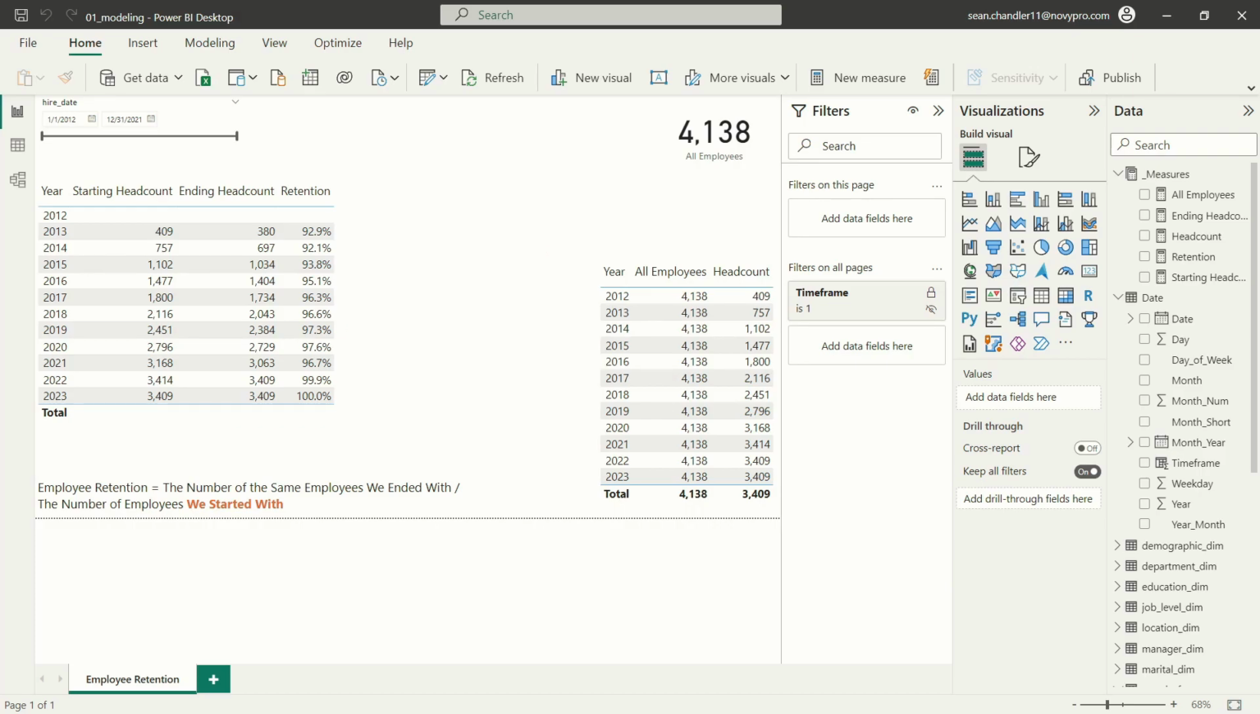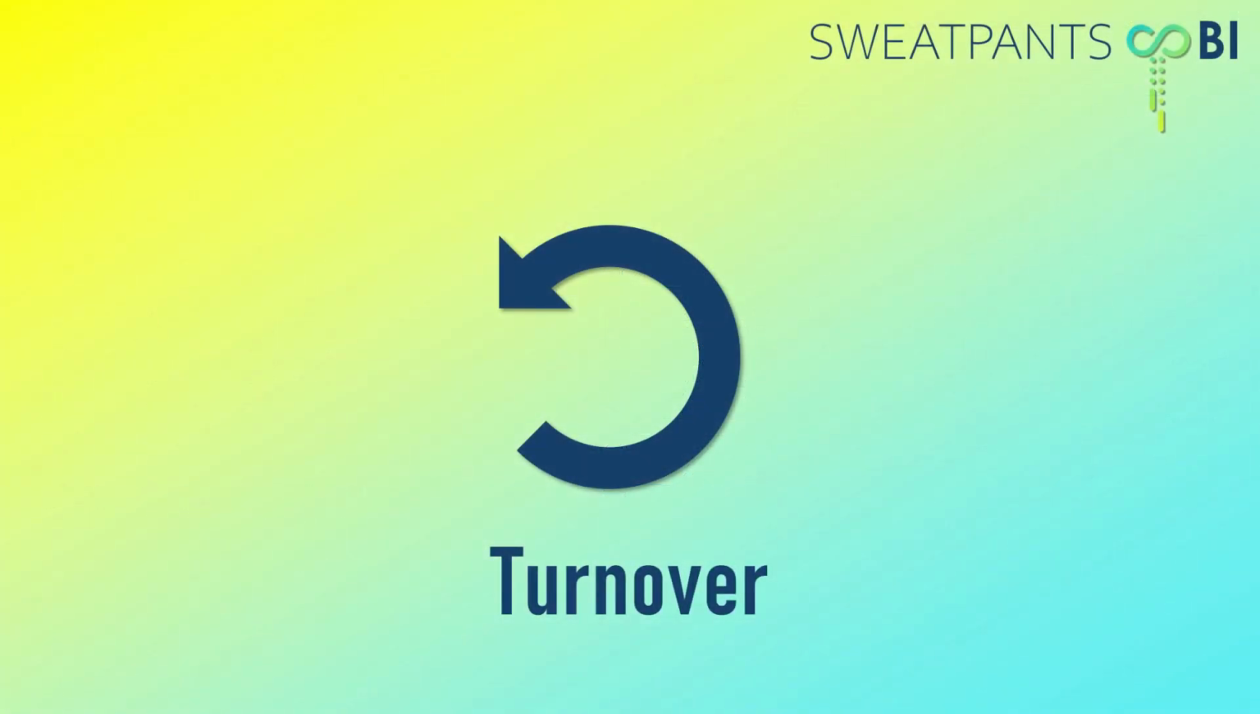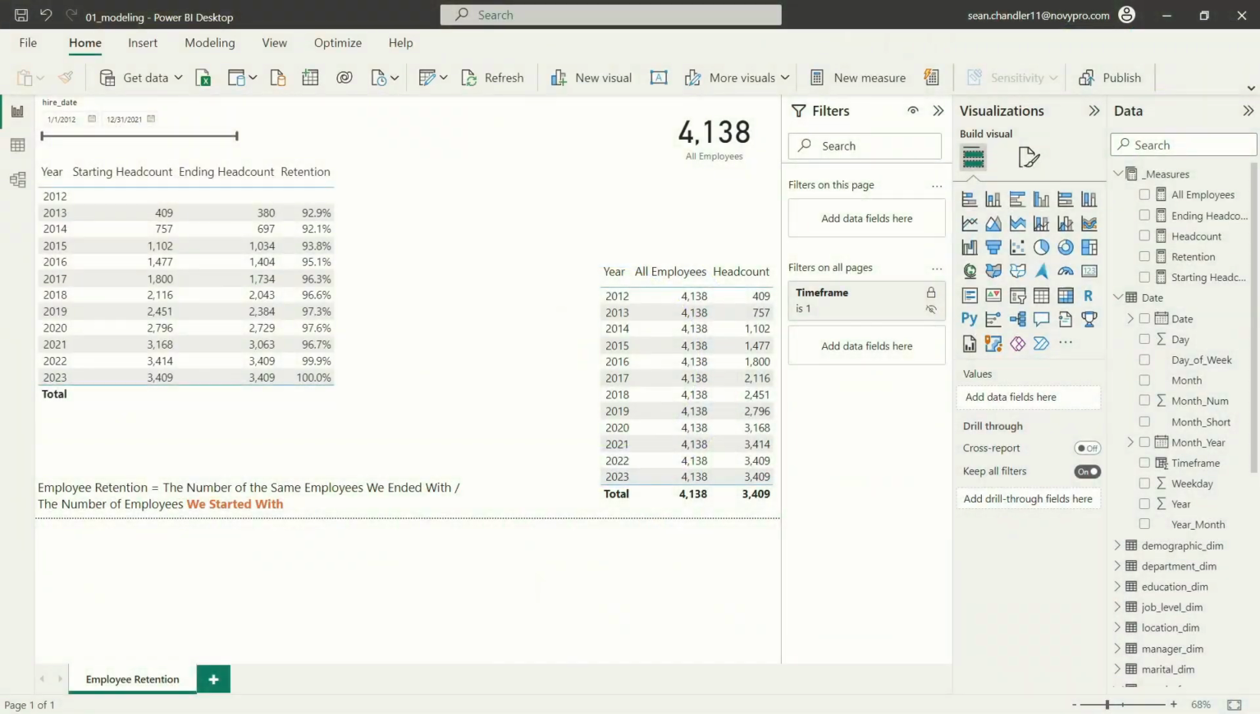Let's go ahead and get ready for turnover. Calculating turnover is going to be a lot easier now that we've already set up measures like headcount and retention, because we really already have all of the ingredients for turnover over here in our existing measures.